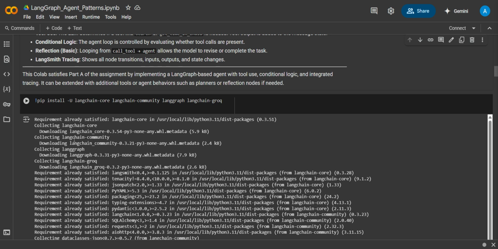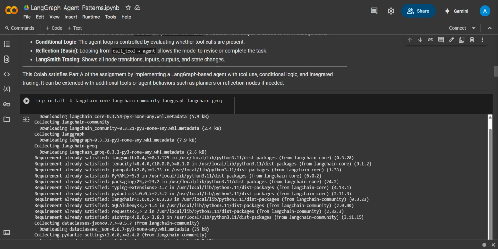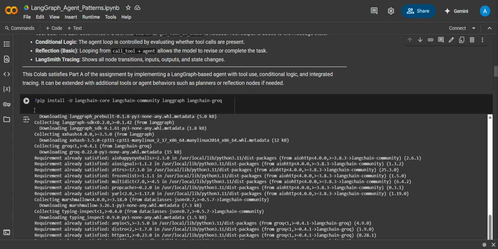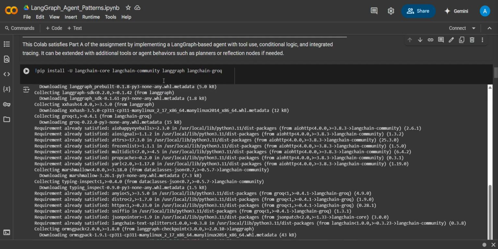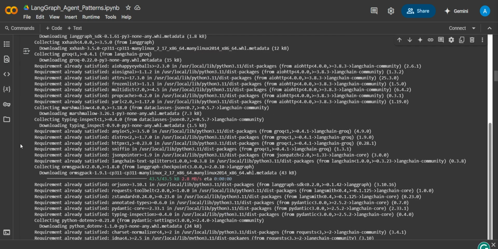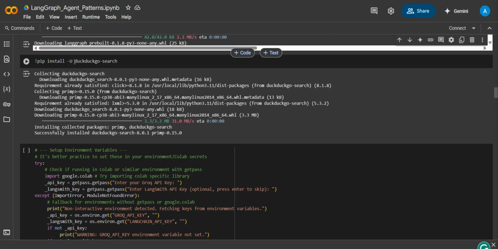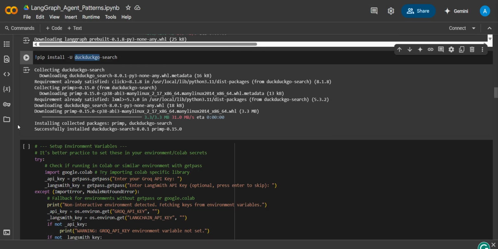Let's start with the first step, which is nothing but the installation part: installation of LangChain and also LangGraph. Since we're using Grok here, I used LangChain Grok. And then we're also installing DuckDuckGo Search. That is like a browser, similar to all of these browsers that we have, but it is very secure. So it is for that.